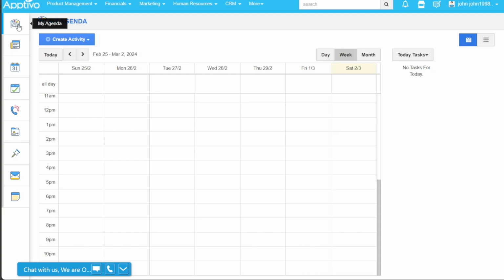This tab is the center for organizing your tasks and activities chronologically and prioritizing them according to importance. Once you're in the My Agenda tab, look to the top left side of the page for the Create Activity button and click on it.